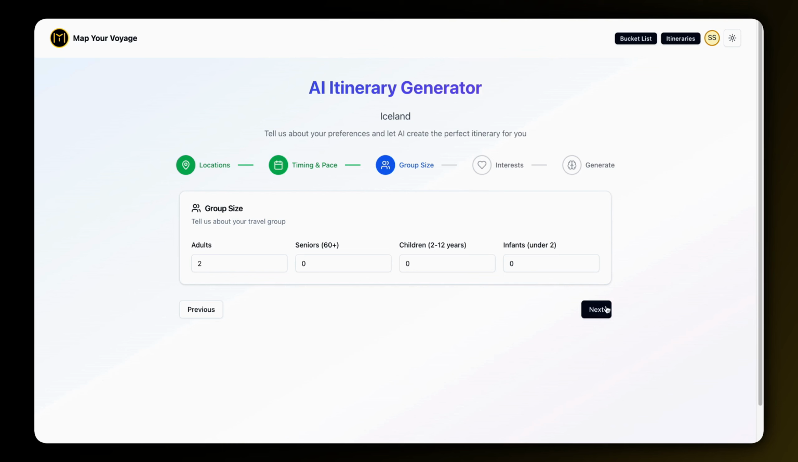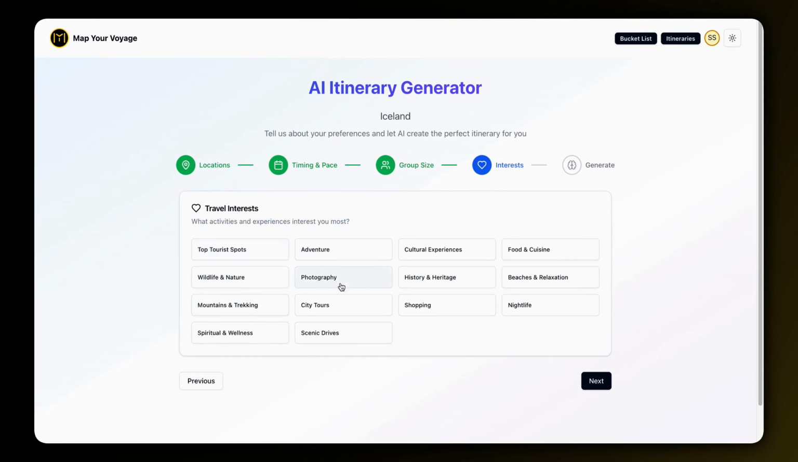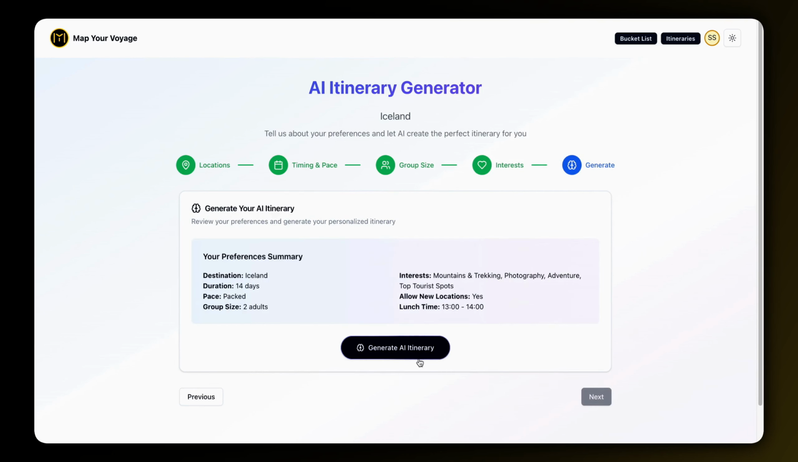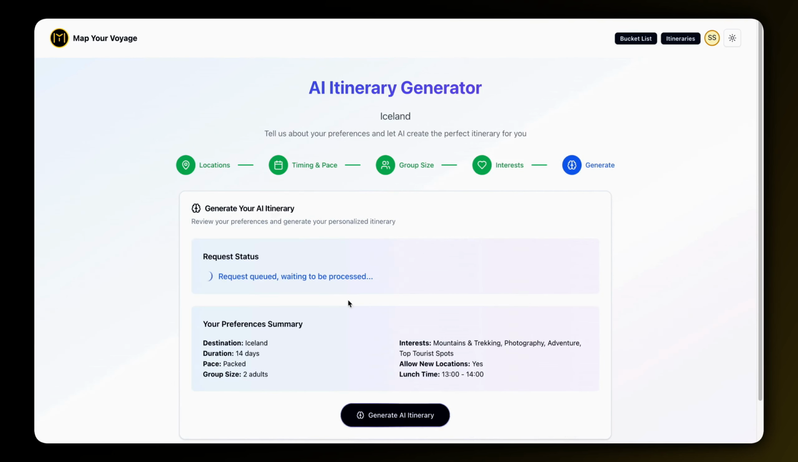Click Next, then Next again. Now, we can guide the AI by choosing the types of locations we want to visit. Pick a few preferences and click Next. Finally, click Generate Itinerary. It takes a few minutes to process, and when it's ready, we see our day-by-day itinerary.